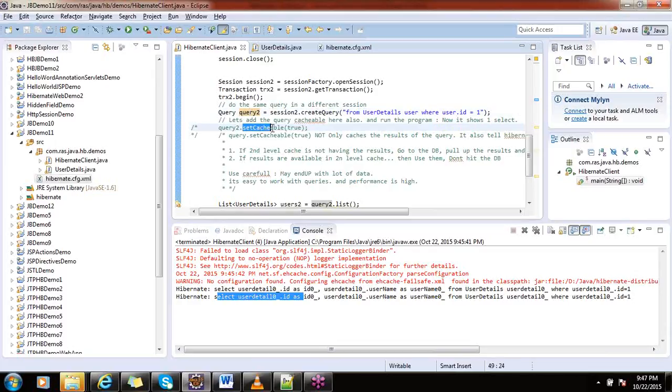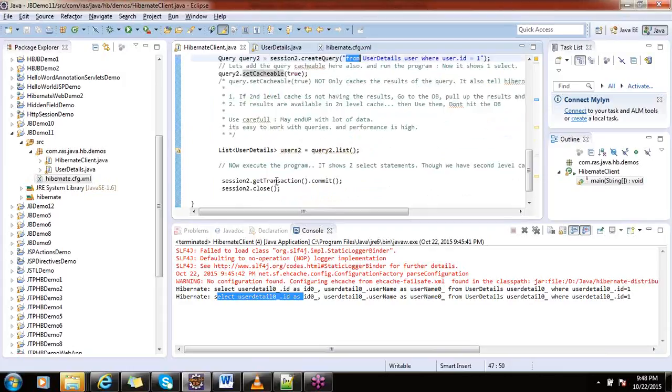this query, set cacheable to true. You can see here there is a method. So I am executing this statement, set cacheable to true. Set cacheable will have a boolean value, and I want this query to be cacheable. I mean the results given by this query are to be cached. And now this query gets cached, and I'm executing.